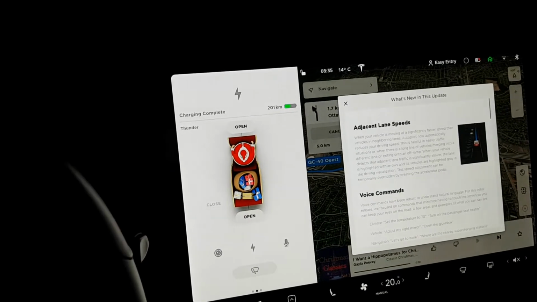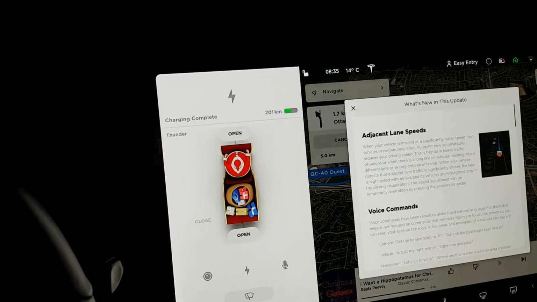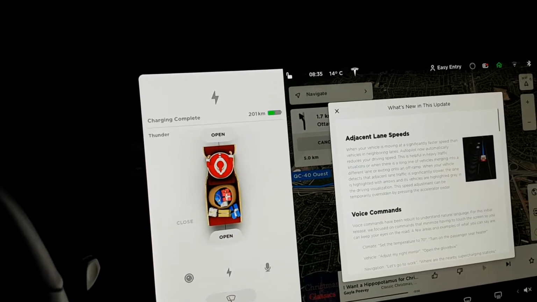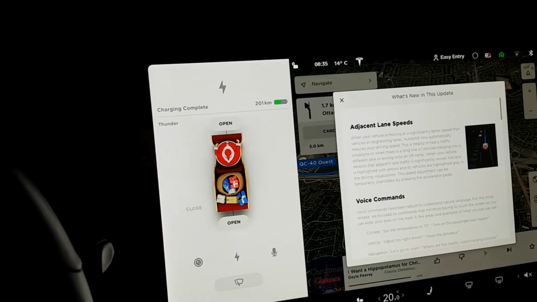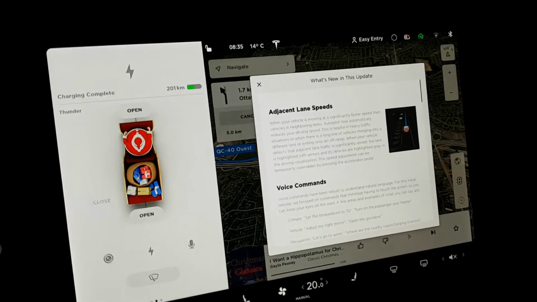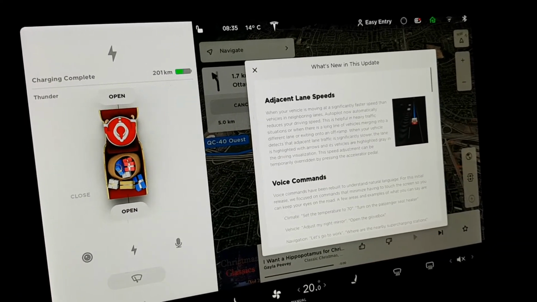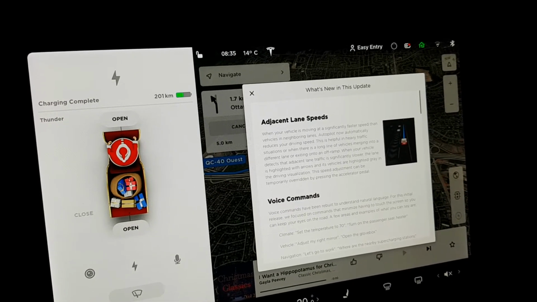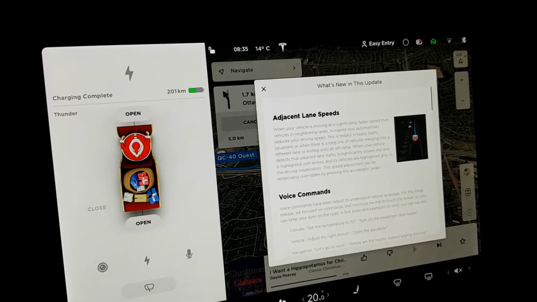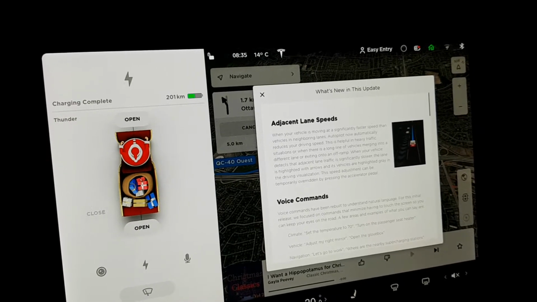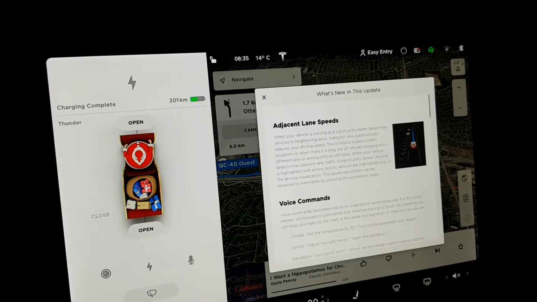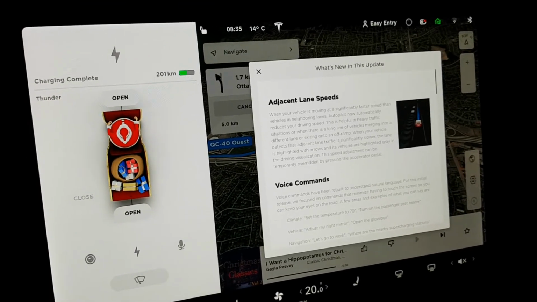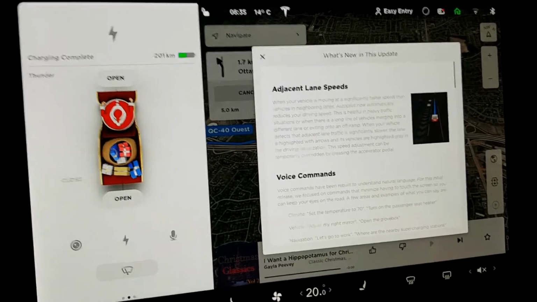We have a new software update, version 10, released 2019.40.50.1, and Santa Elon gave us new treats. This came out on Christmas Eve at 6 p.m. Eastern Montreal time, while I was driving up north, so I waited until I was back at home to do the download. So here we go. It looks like it's a big one.